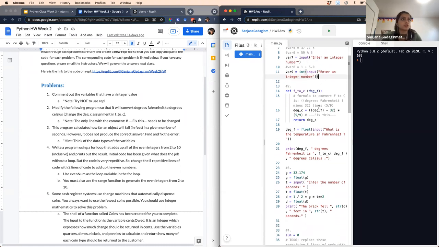Okay, number two, modify the following program so that it will convert degrees Fahrenheit to degrees Celsius, change the degrees C assignment to F to C. Okay, so basically we have a function that's given to us, and it's called F to C, and the parameter is degrees in Fahrenheit. And so you're given the formula to convert Fahrenheit to Celsius, and this is the formula. And so basically what you're supposed to do is translate that into Python.